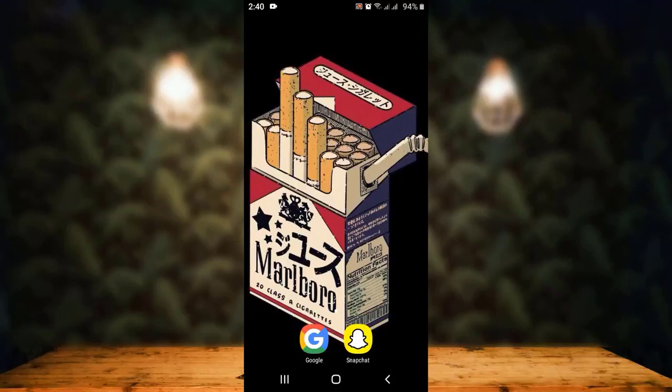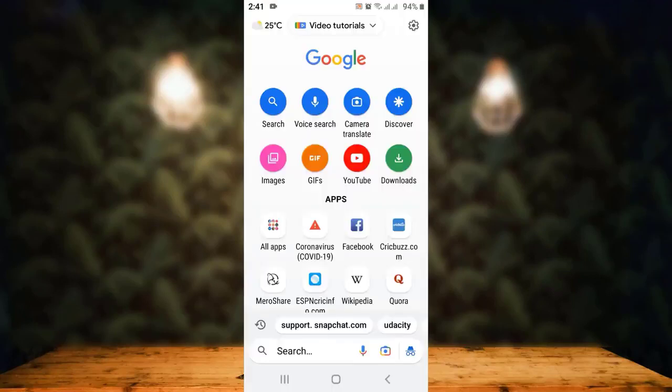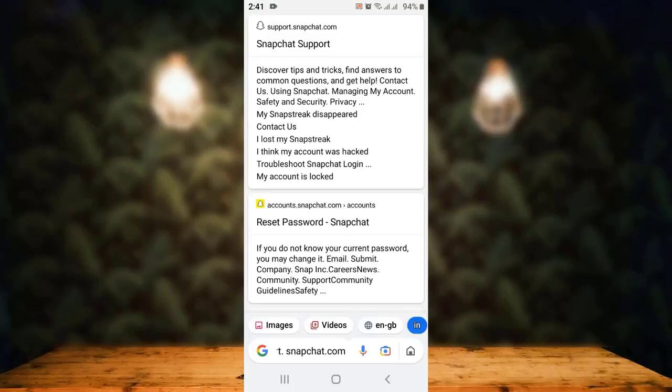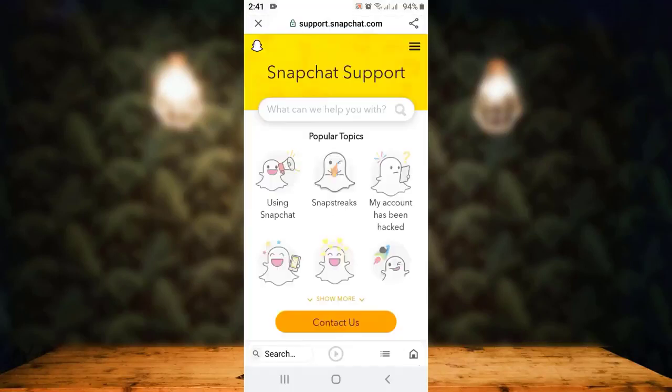So for this method, open up your web browser. For now, I'm using Google. As the web page loads, on the search box, type in support.snapchat.com, and also you can find the link in my description box. On the next page, you have the result, and right on top you can see support.snapchat.com. So you'll have to tap on it. Next, you will land inside Snapchat Support Center.